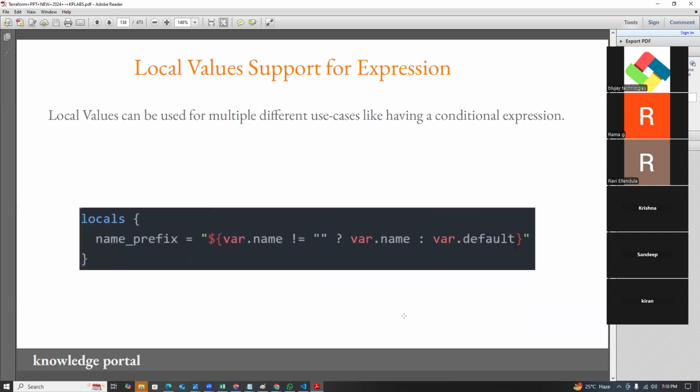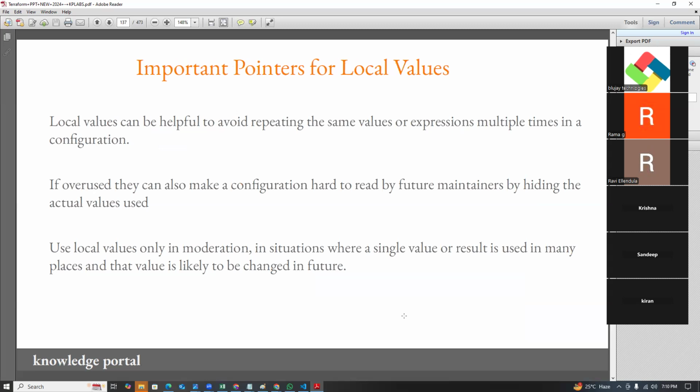Local values support expressions. Local values can be used for multiple different use cases, like having a conditional expression. So locals, name_prefix equal to var.name, and var.default. We'll provide the variable name. Important pointers to local variables: local variables can be helpful to avoid repeating the same values or expressions multiple times in a configuration. If overused, they can also make a configuration hard to read for future maintainers by hiding the actual values used.